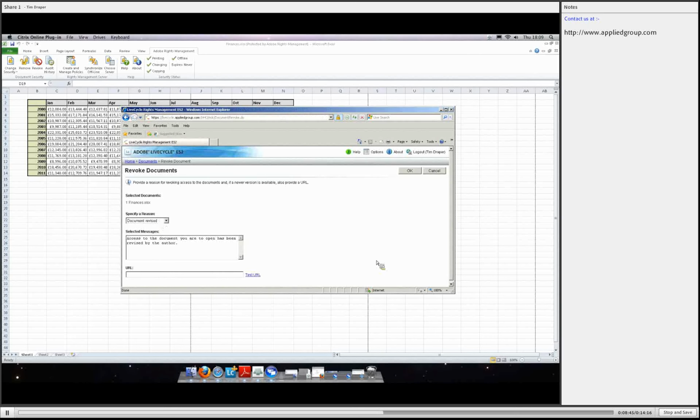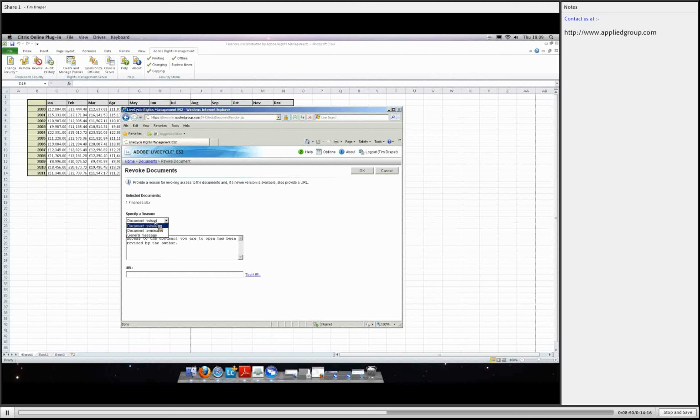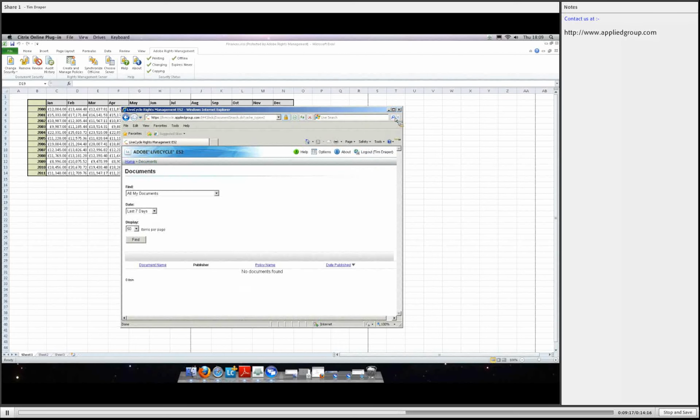And what it's actually allowing me to do in this case is decide why. So I'm going to say the document is terminated. It's given me a default message there. It even gives you a URL. So for example, if you want to direct people to another server, to a web page where they can get a later version of the document, I can put a URL in here. We'll just put my company URL in here. Click OK. So that document is now revoked.